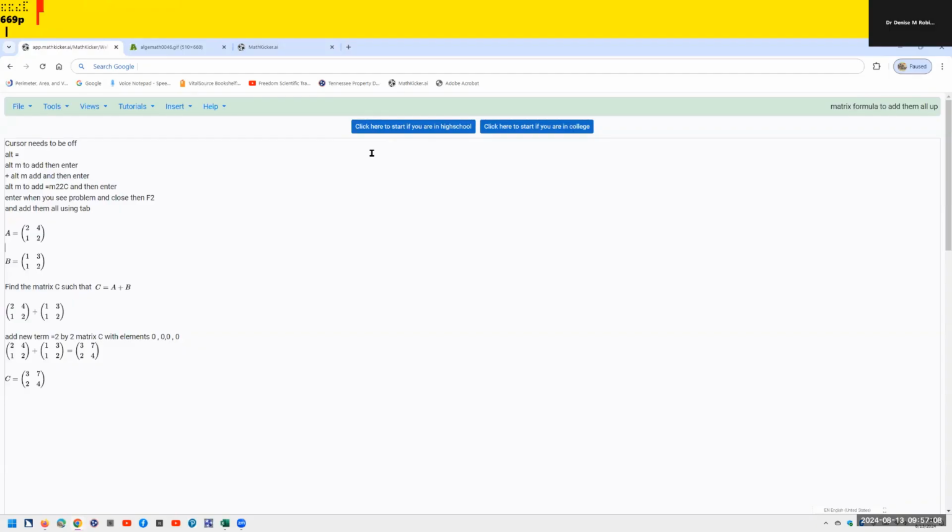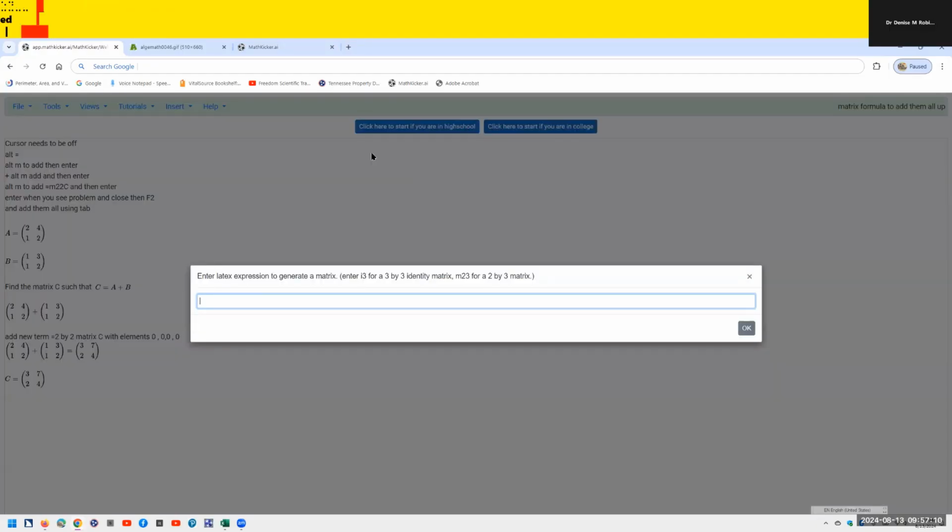Do Alt M to do a matrix. Alt M, enter LaTeX expression to generate. Okay, so I'm going to type out exactly how you would. M is matrix. What do I want to create? I want to create a 2 by 2 matrix, so it's going to be M 2 2. I want this to be A, so I'm going to do a capital A. And then I'm going to hit enter.